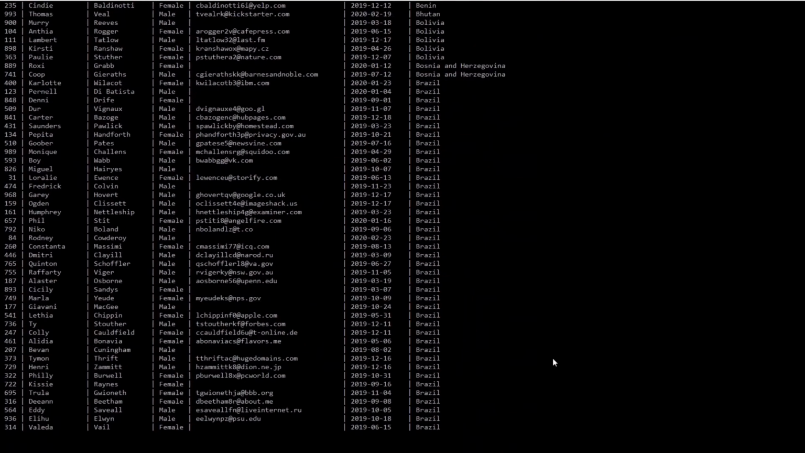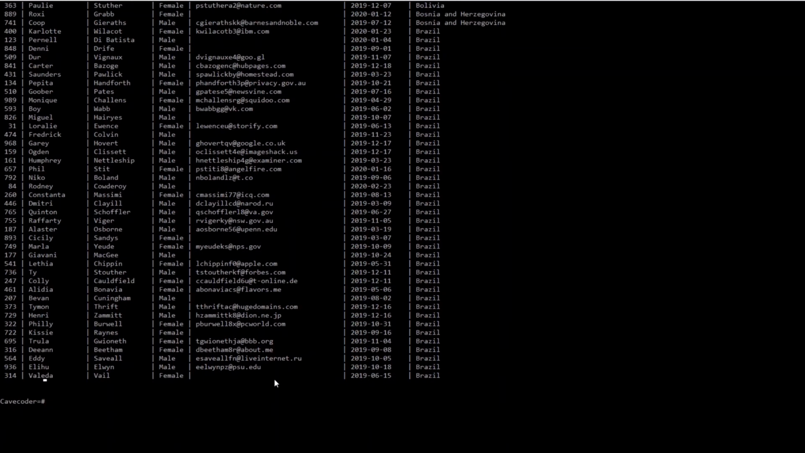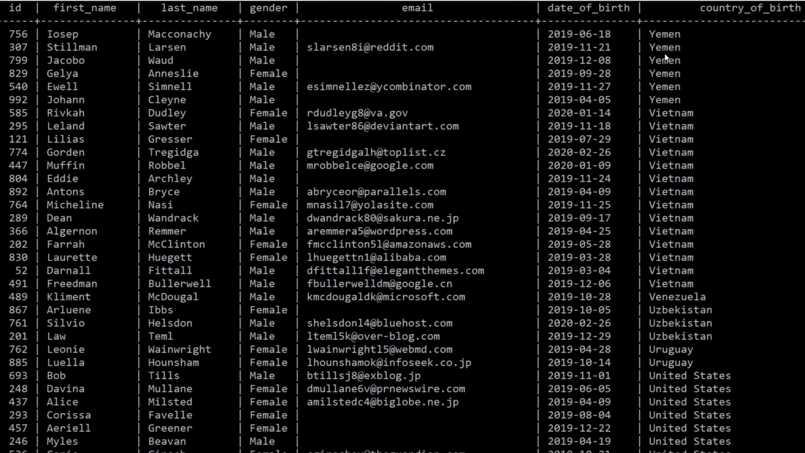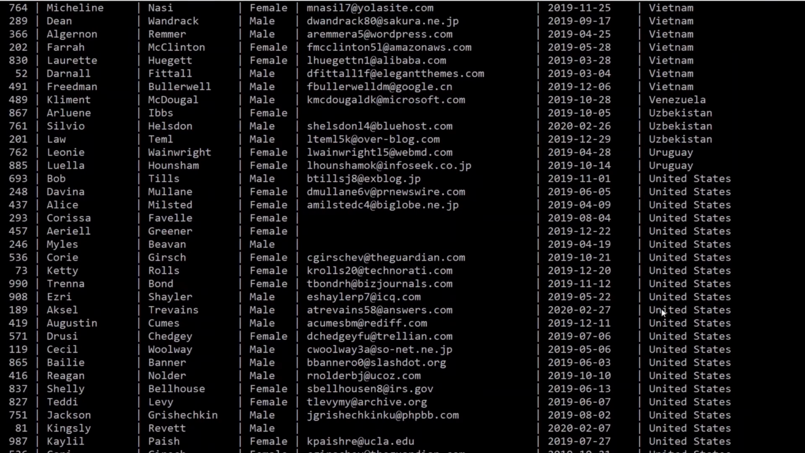So let's try the descending order now. I'm going to clear the screen first, and then I'm going to type select all from employee, order by country of birth, but this time I want it in descending order. And here, as you can see, countries are sorted alphabetically in descending order.